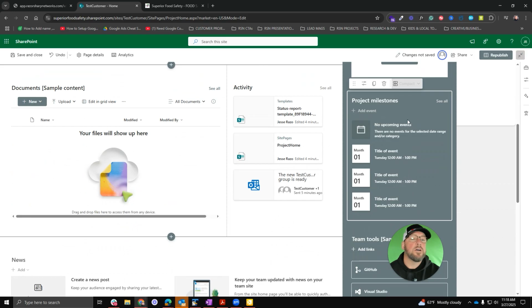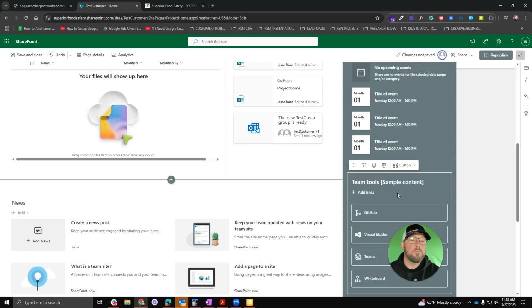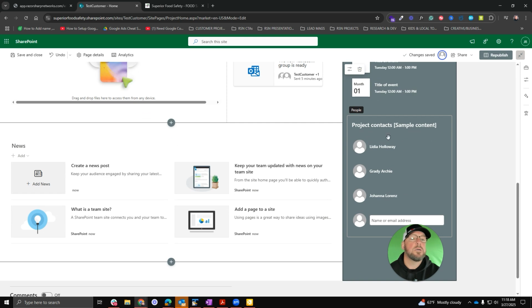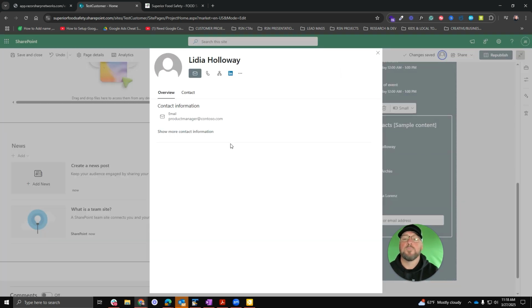And then we can come down here. We can just customize each one of these elements on the page to determine whether or not we want to display them. We can add project contacts.